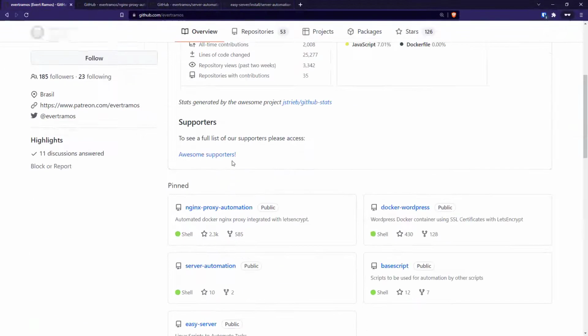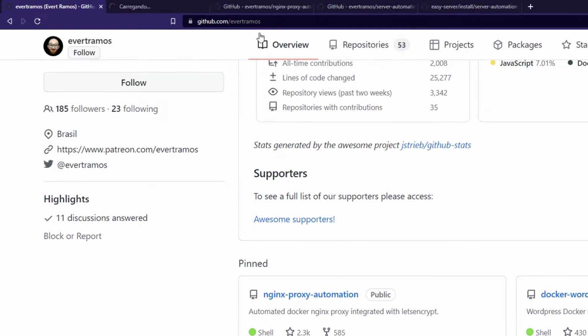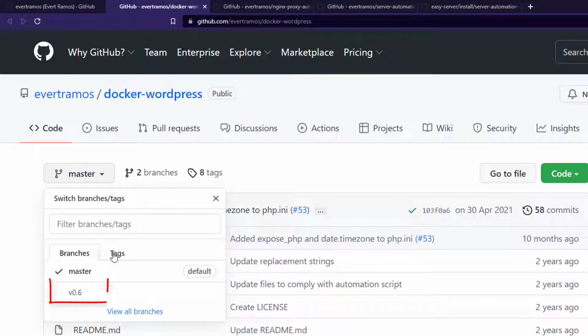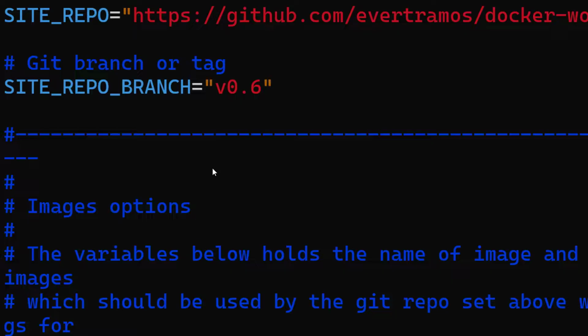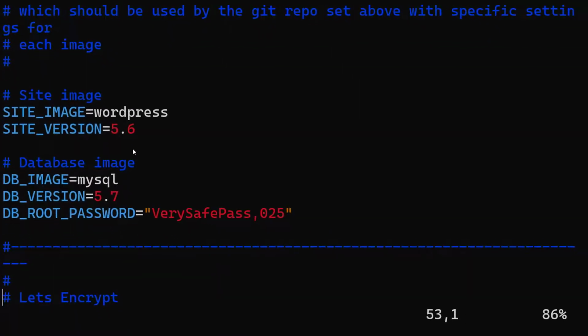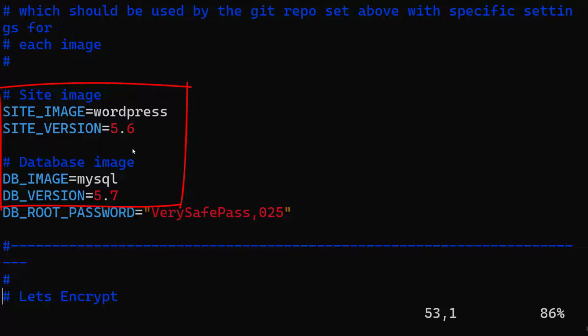Let me open Docker WordPress. So we are using the tag version 0.6. Yeah, the branch 0.6. So let's keep with that. You can change the image for the WordPress site image 5.6 and MySQL 5.7.